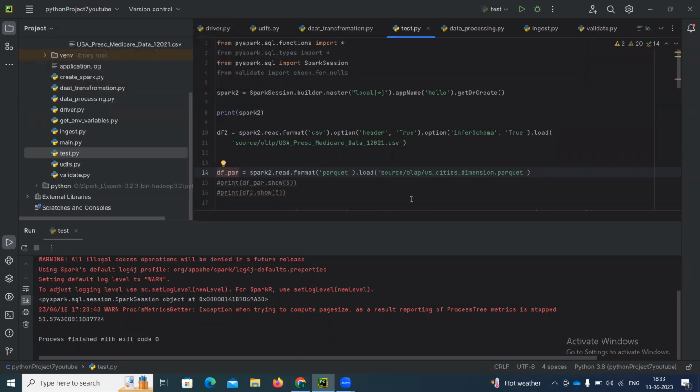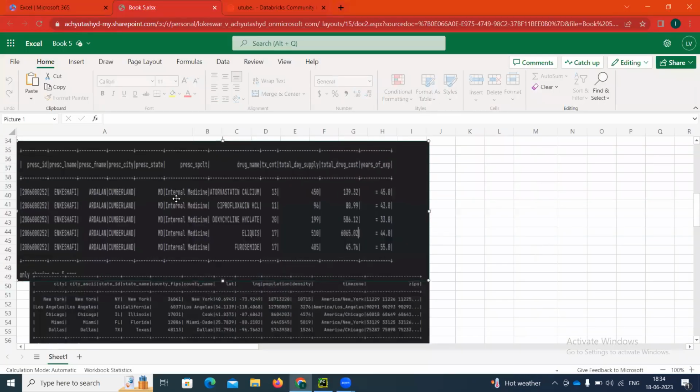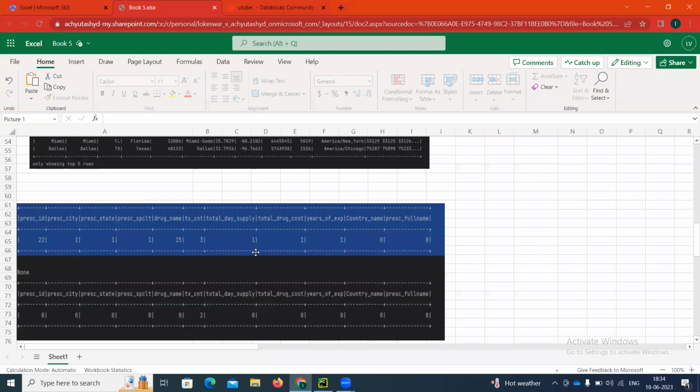And also we saw yesterday, while dropping the two columns, prescribed ID and the drug name, you observed the remaining null values also got dropped. This was the case. Previously the null value count was 22 in the prescribed ID and 15 in the drug name. So when you apply a condition like dropna with the column name, the null values present in other columns, like prescribed city, state, and specialist, also got dropped.